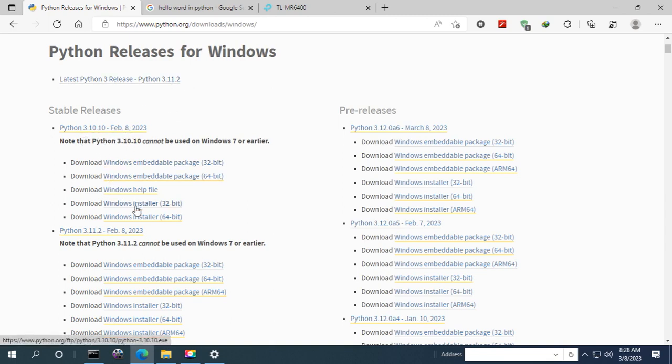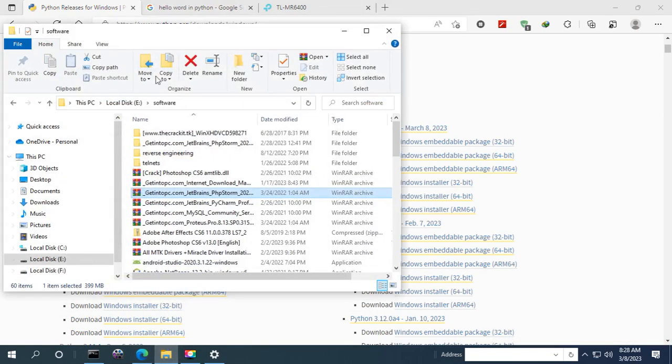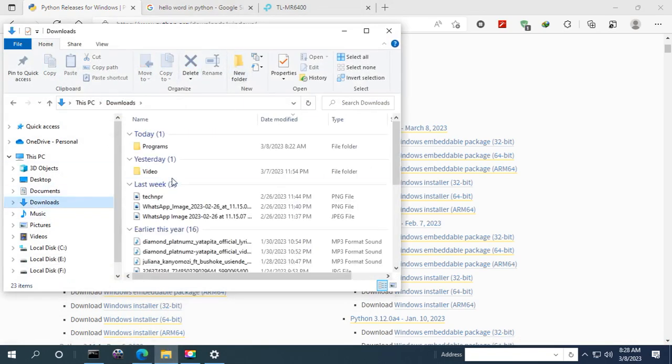You can search for a Windows installer. You can use this Windows embeddable package or the Windows installer, but the recommended one is this one, the Windows installer. Click and download. Because I have already downloaded it on my computer, I can check in the Downloads folder.